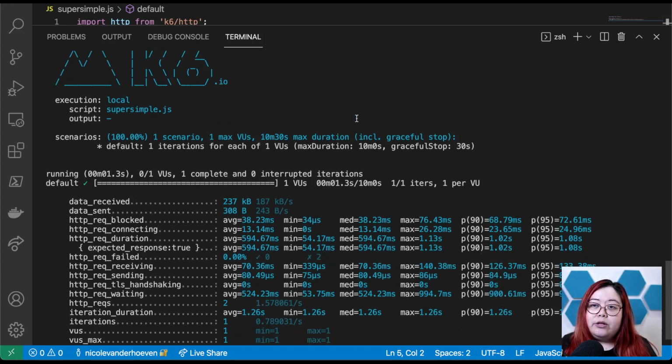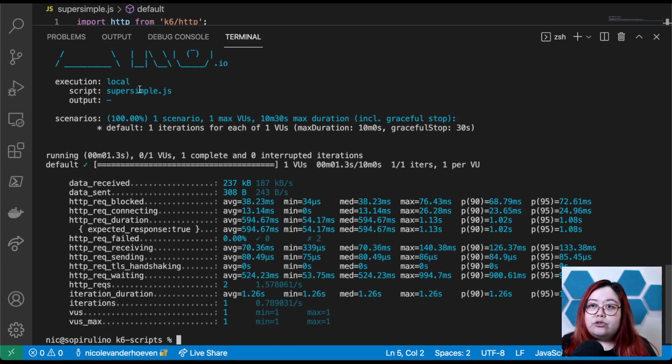This is K6. This is what it looks like when you run it locally. You see execution is local, the script that you ran, and then you get a bunch of metrics. All of this is also configurable, so if you want this to look different or you want custom metrics, you can do that as well. And the primary thing that we'll mostly be looking at is the HTTP duration, which is the response time. And the average in this case, there was only one iteration, so it was 594 milliseconds, which is not bad considering this is just an application that I've got running and isn't really meant to be performant.